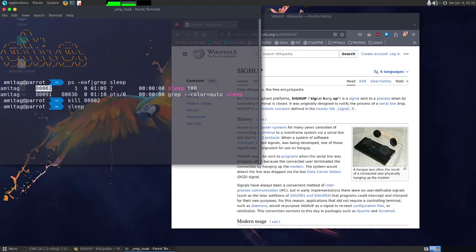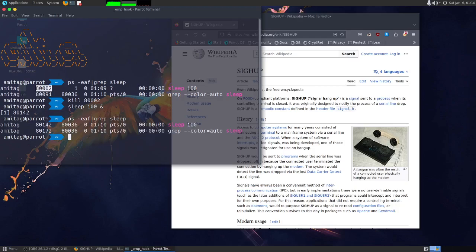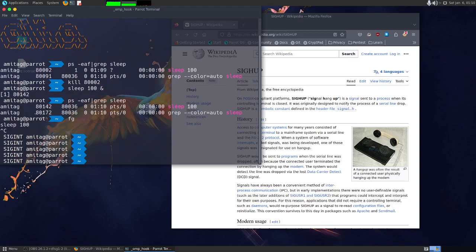But if you do a sleep 100 now like this, you can see that ideally it should have the terminal number associated with it, right? So right now we are on PTS 0, so sleep 100 is also running on PTS 0. I can foreground it and Ctrl+C to stop it. The other way you can also basically achieve the same is using the inbuilt command called disown.